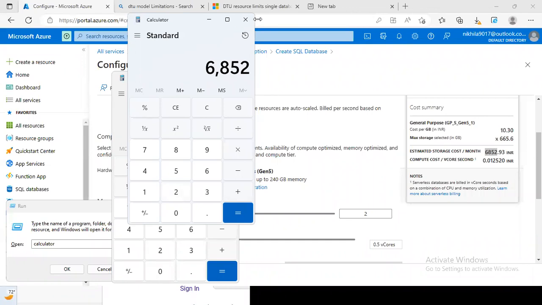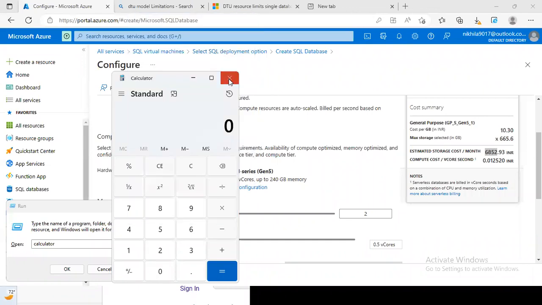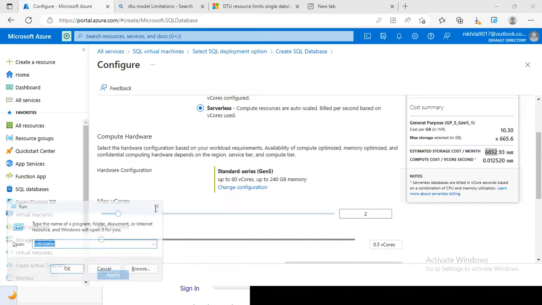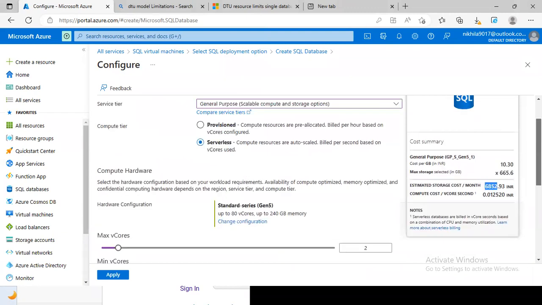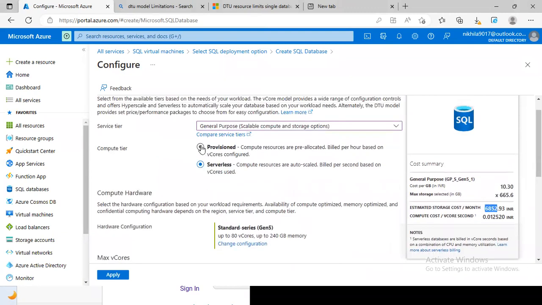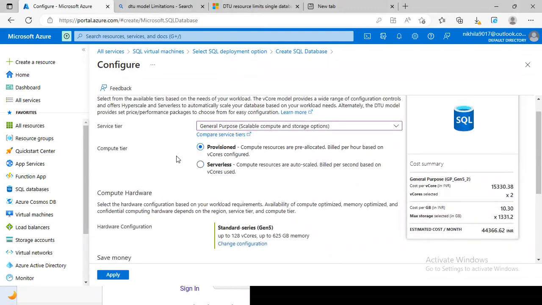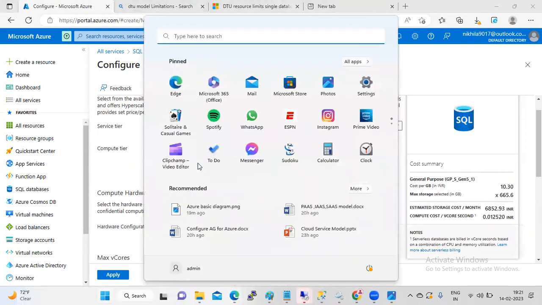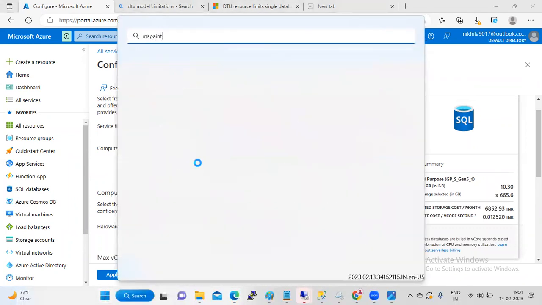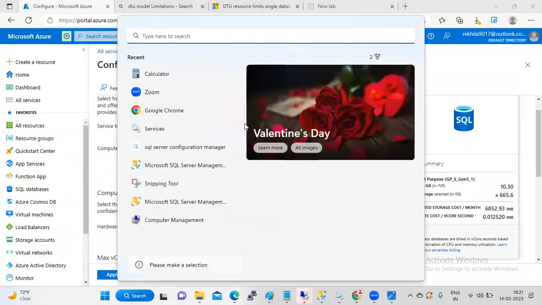Now what is this serverless model? We have seen the provisioned model. In the provisioned model, you procure dedicated resources. What is this serverless model? Let me explain to you by drawing a small diagram.